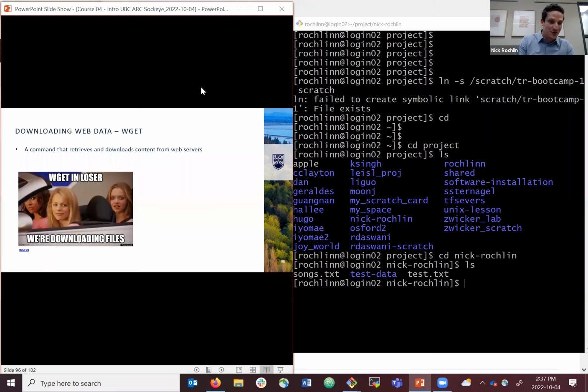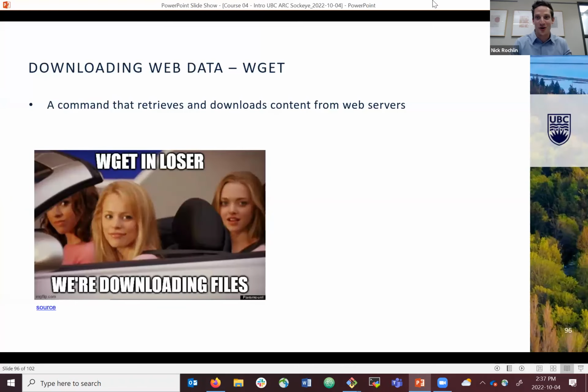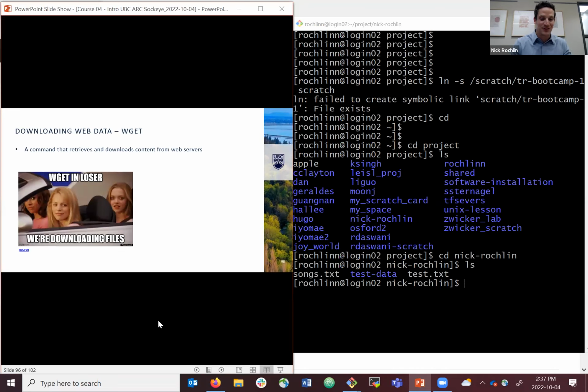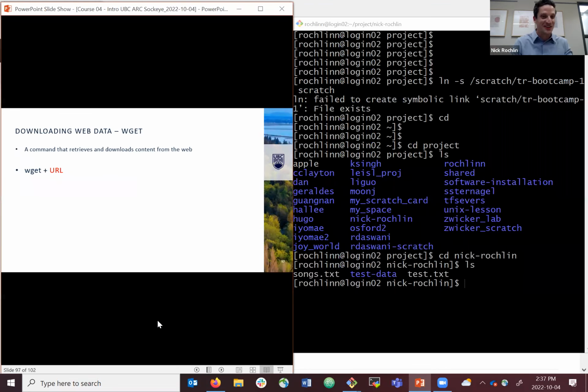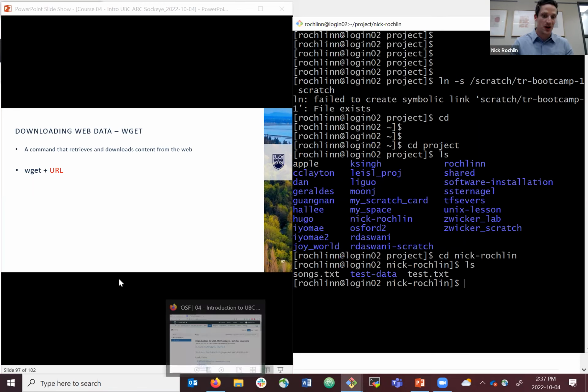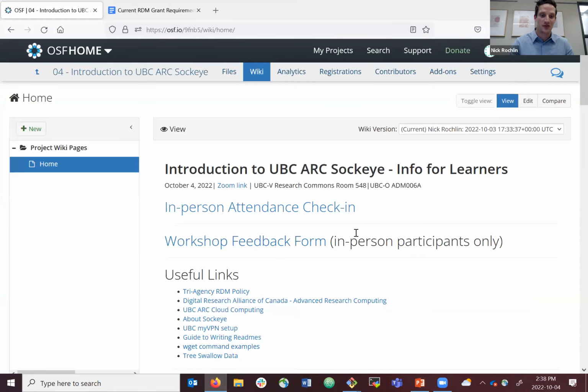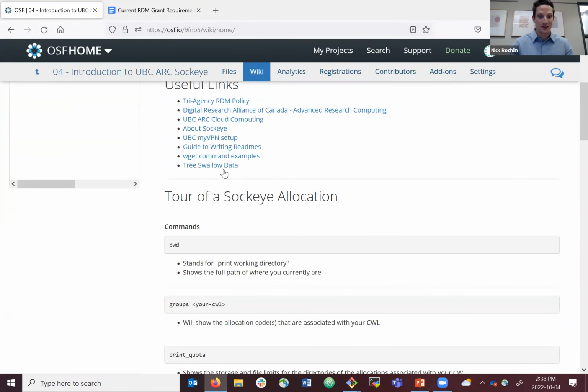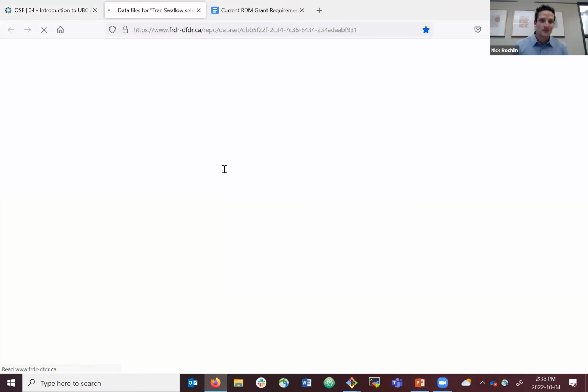Wget is a much more straightforward thing, and there's a use case for it. This is for just downloading web data, and we can do this hopefully quite easily. And so when I say hopefully quite easily, we'll see how that works, right? It's just a simple command: if there is data that you want from the web, it's wget plus URL. And so if you go into the OSF page, I have some tree swallow data here.